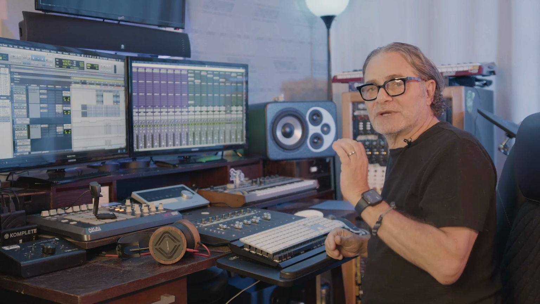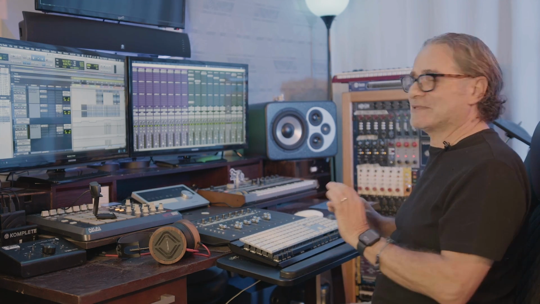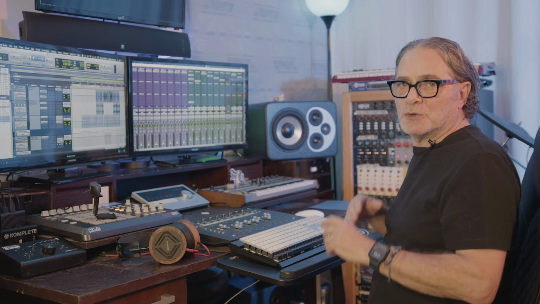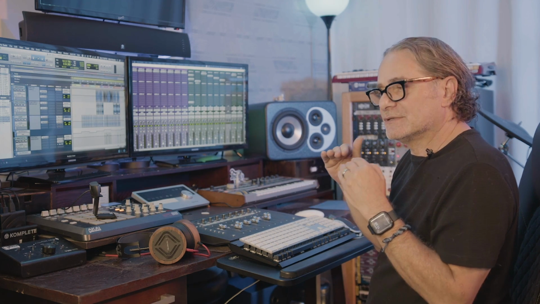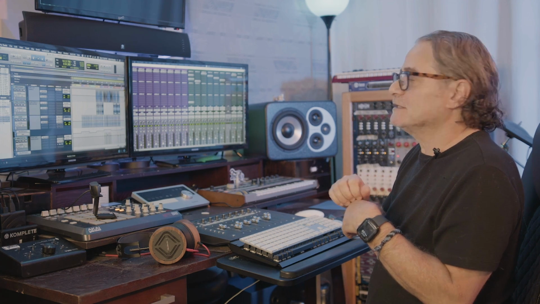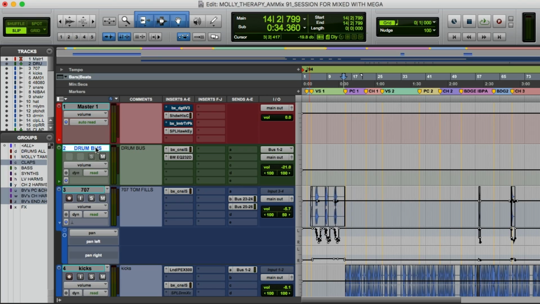Really nice. So really achieved the exact positioning that I wanted to get on the snare there. Very happy with it. So you may have noticed that as well as sending some of these drums or the snare to the reverb, I'm also sending them to bus 1 and 2. Bus 1 and 2 is the drum bus for me.